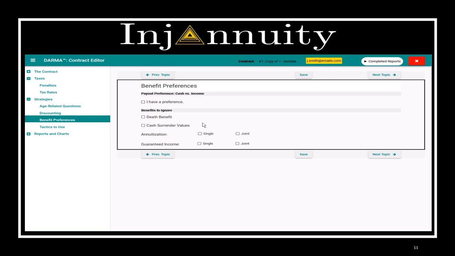Benefits to ignore. For example, if the client is not interested in leaving money to heirs, then you could exclude the death benefit. Not interested in annuitization, but certainly interested in guaranteed income, then you would turn off the annuitization. We'll just leave those in for the moment.